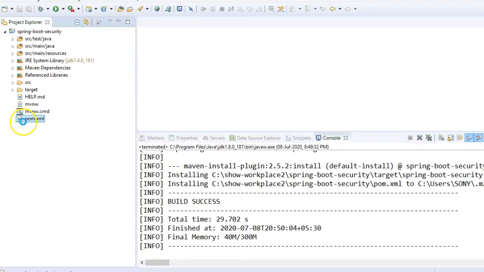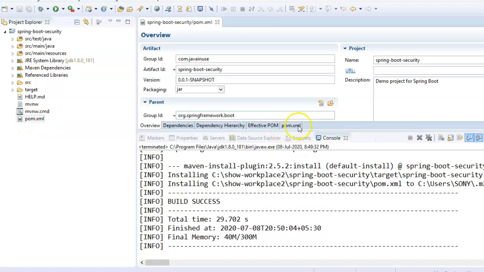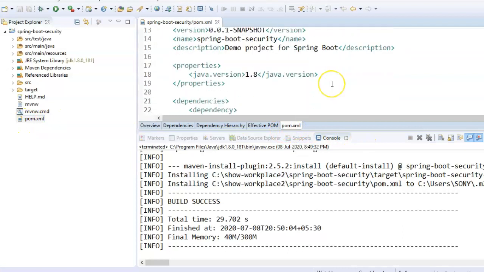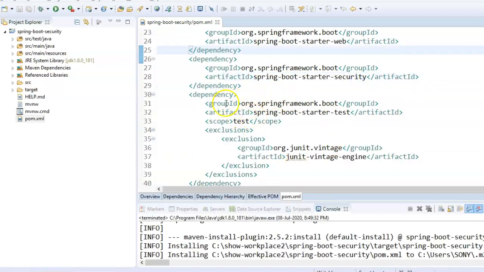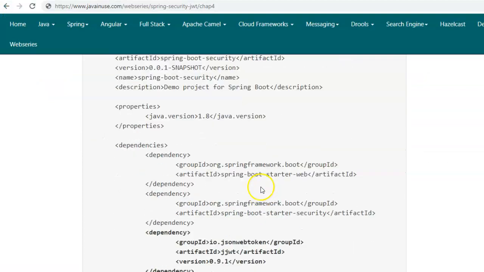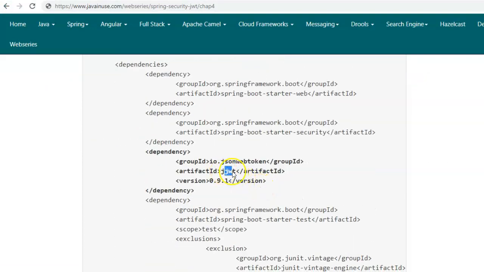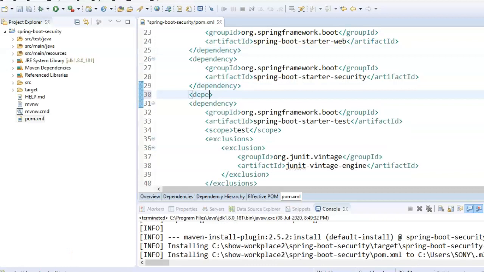If you go to the pom.xml, we can see that we were making use of two dependencies. One was the Spring Boot Starter web dependency and the other was the Spring Boot Starter security dependency. Next we'll be adding the dependency for JSON Web Token. So the dependency that we'll be adding is the JJWT dependency. Here JJWT stands for Java JSON Web Token. So let us add this dependency.